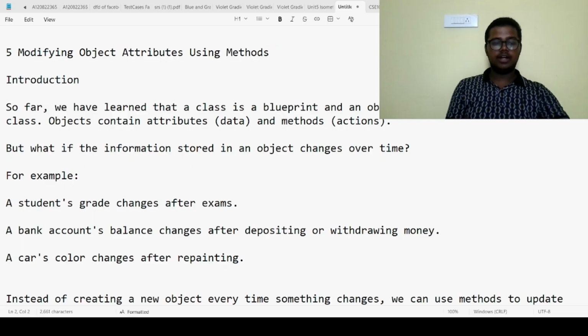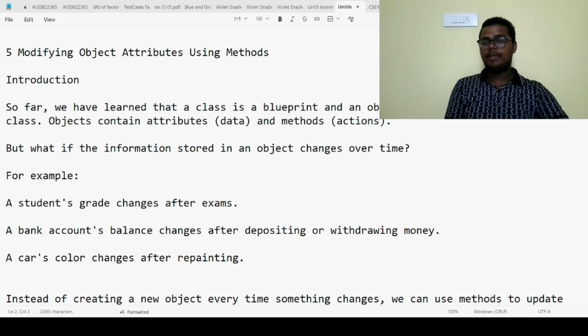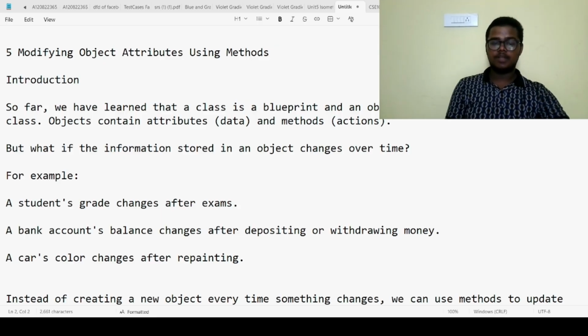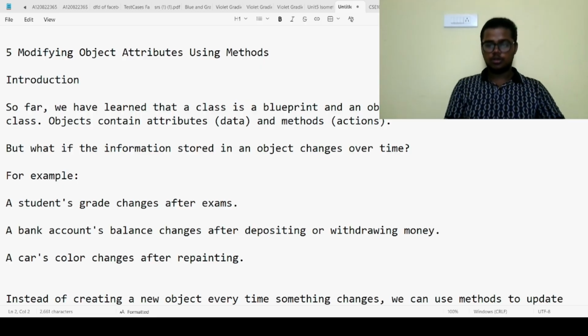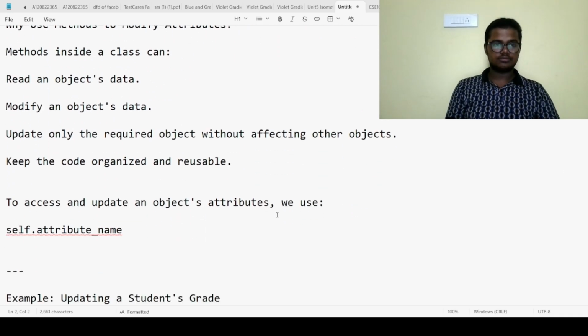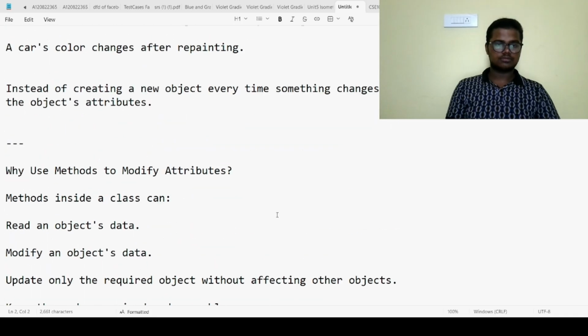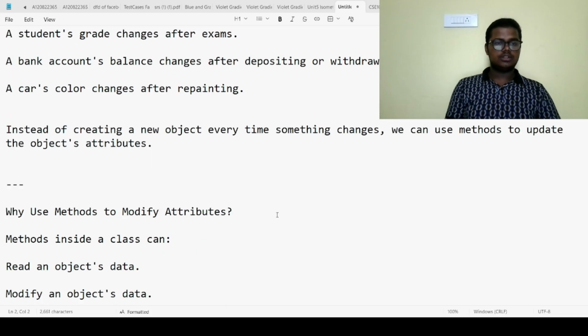In this topic, we will learn how methods can modify object attributes using the self keyword, understanding the complete workflow with a practical example. So let's get started with modifying object attributes using methods. Instead of creating a new object every time something changes, we can use methods to update the object's attribute.